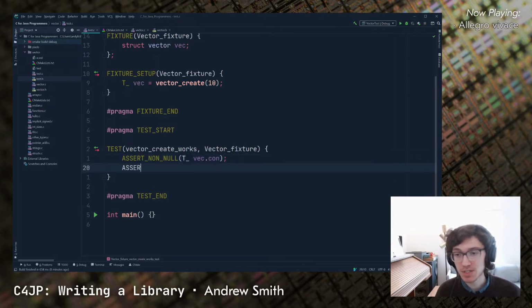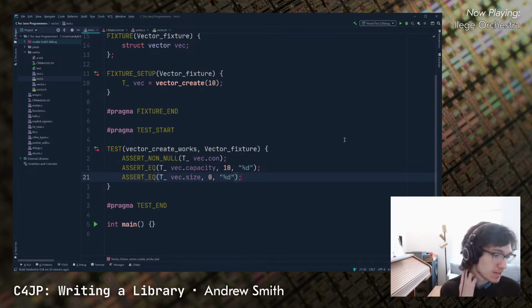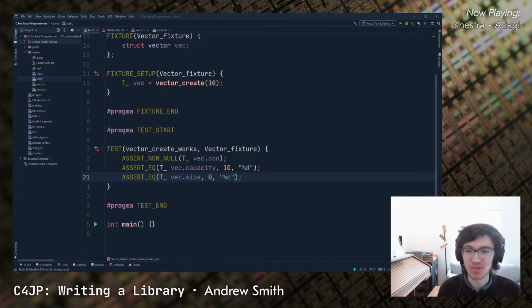I also want to assert that the capacity of our vector is 10, and that the size of our vector is 0. Now in some programming languages, people might say, hey, this is stupid, why are you testing that the default values of variables are 0? You don't need to test that in Java. You do in C, because if I forgot to initialize this variable, who knows what its value is?